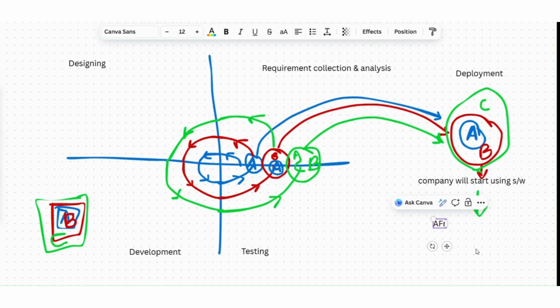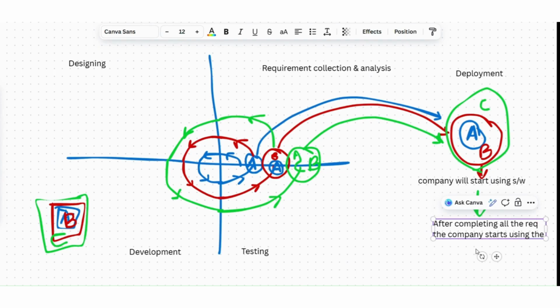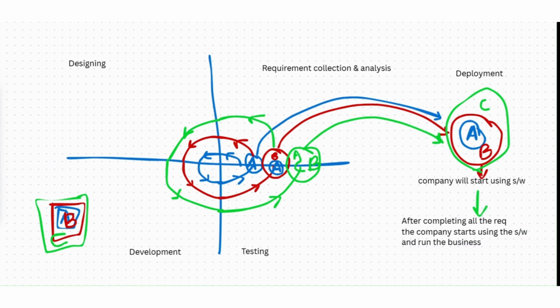Now, after completing all the requirements, the company starts the business. It starts using the software and runs the business. After that, the maintenance period will start.